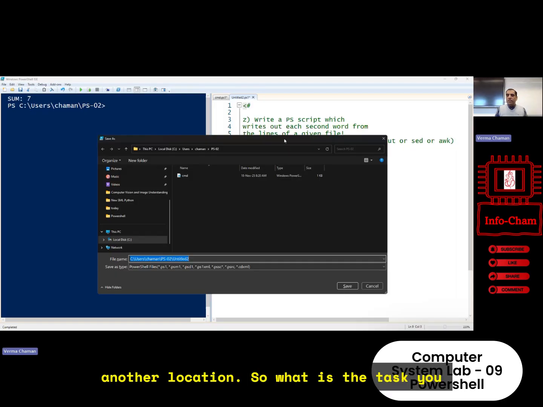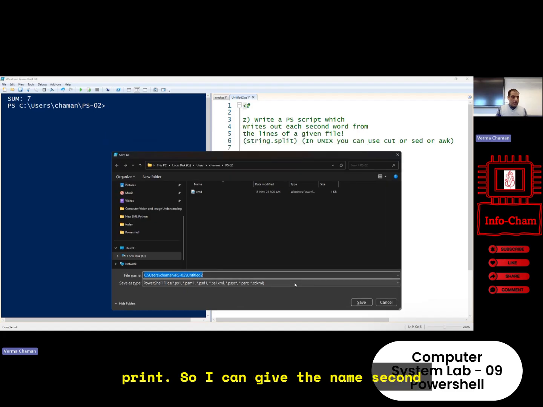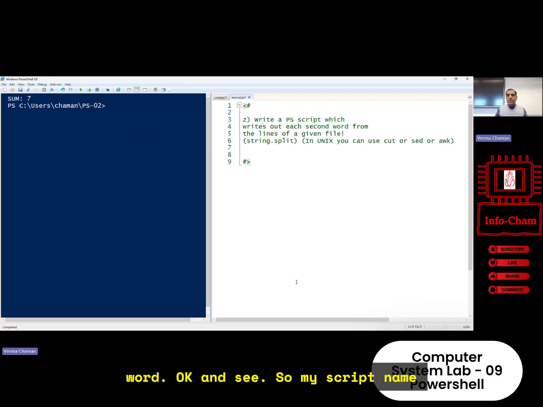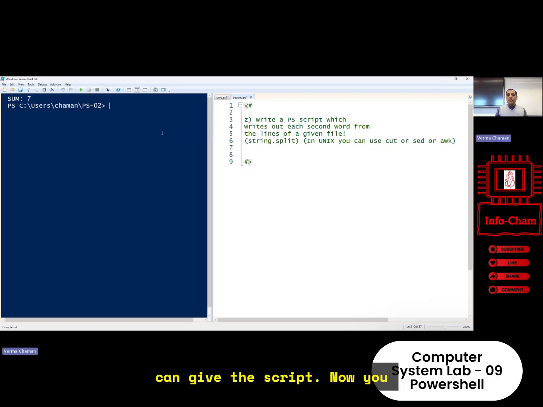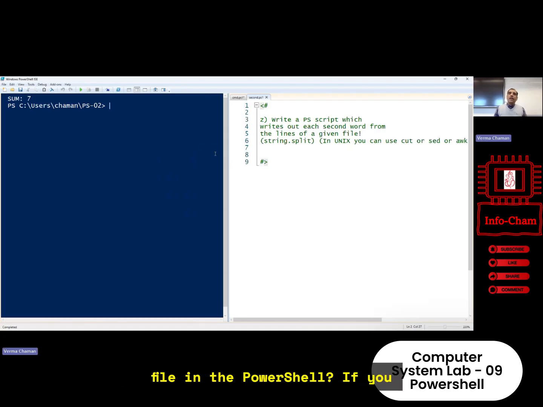So what is the task? You can see here. So that means write out each second word from the line of file. Second word you want to print. So I can give the name second word. Okay. And see. So my script name is a second. So based on the task, you can give the script name. Now you need to create a file. How to create a file?